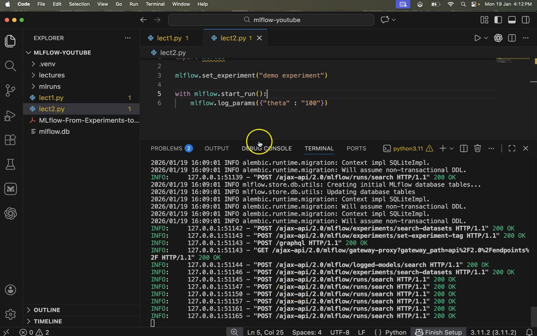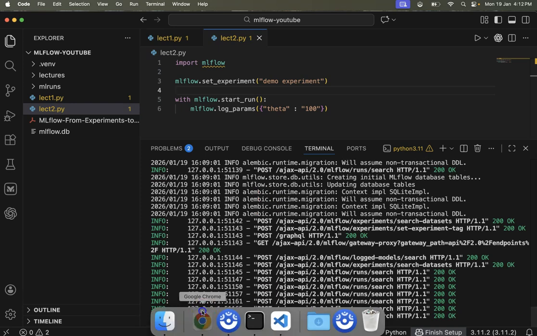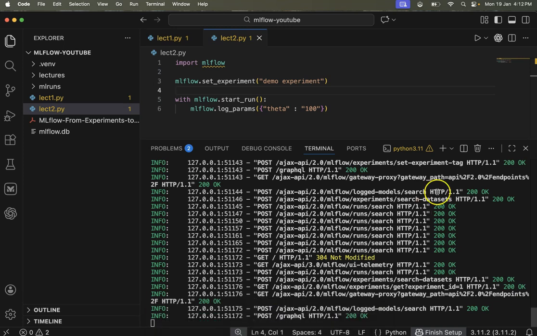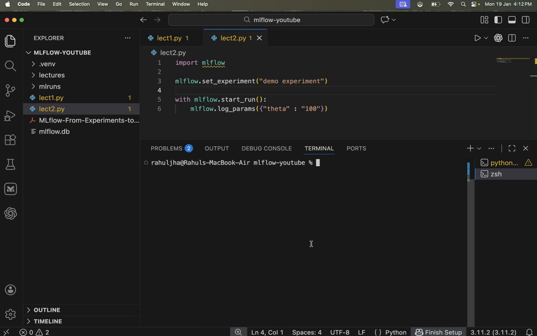Before I can see these changes reflected inside my tracking server here, I need to run this script. So let's run this in a new tab. If I open this new tab, I will also have to activate this environment. It should have activated it automatically, but I don't know why it's not working. Okay, so I'll run python lecture2.py.